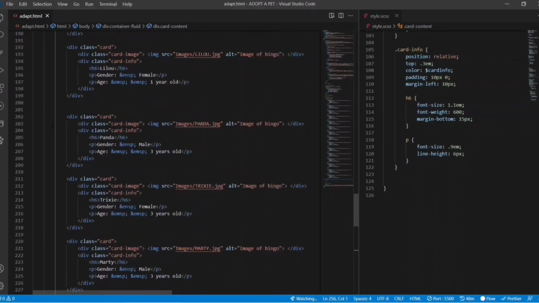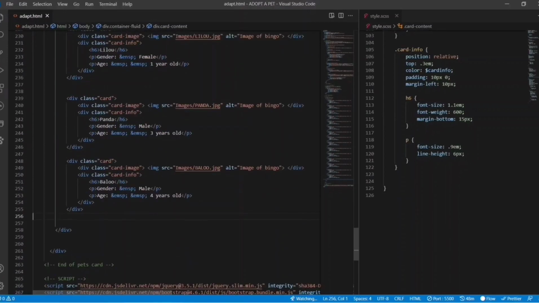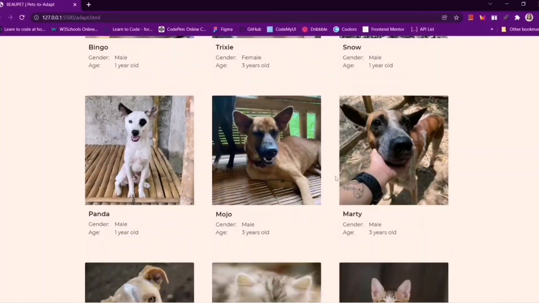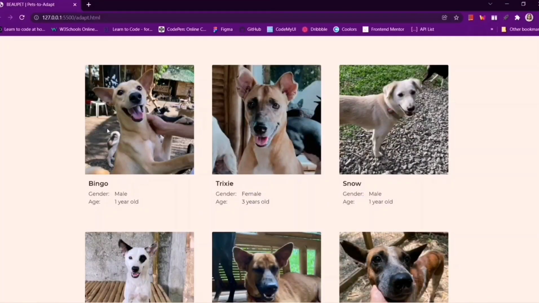So, after natin i-copy paste yung card and mapalitan yung image and the details, ganito na itsura niya. The image, here's our card. The image, yung name ng pet, and then the details.